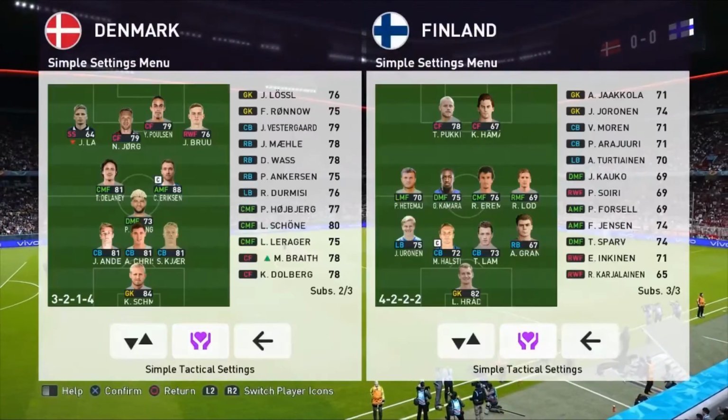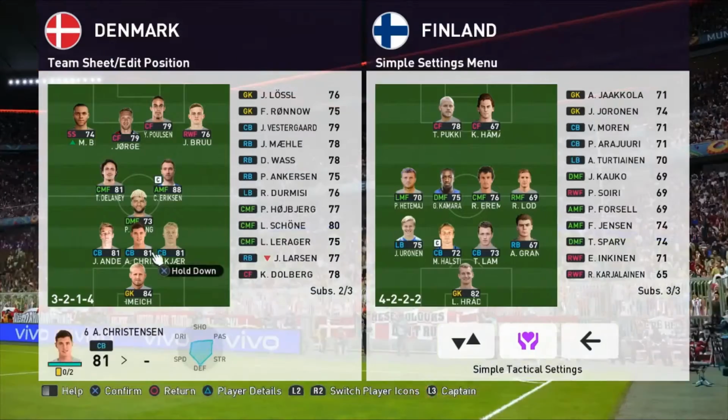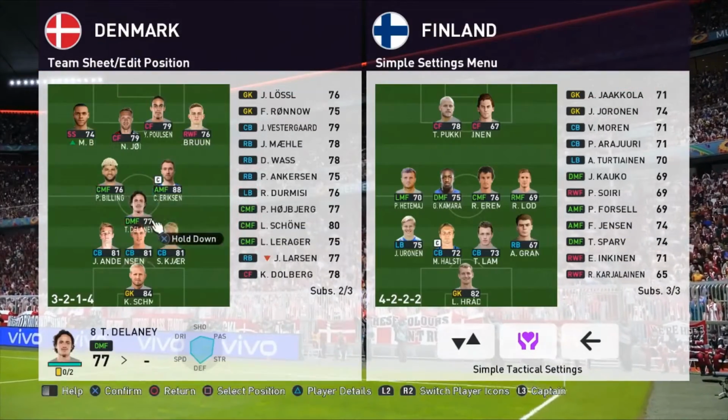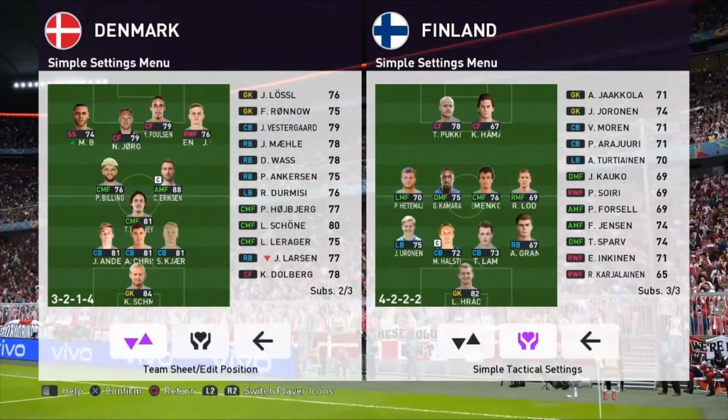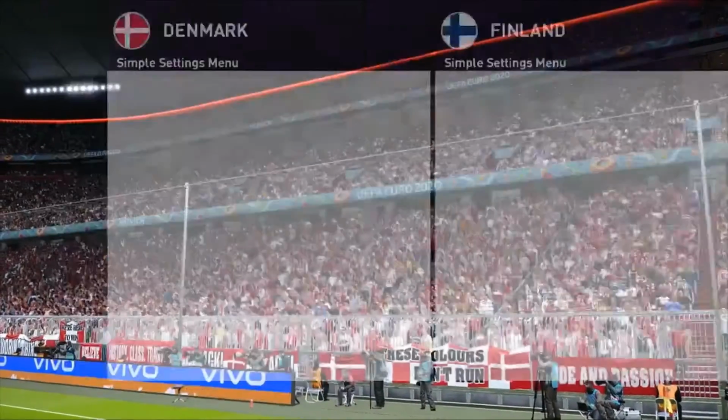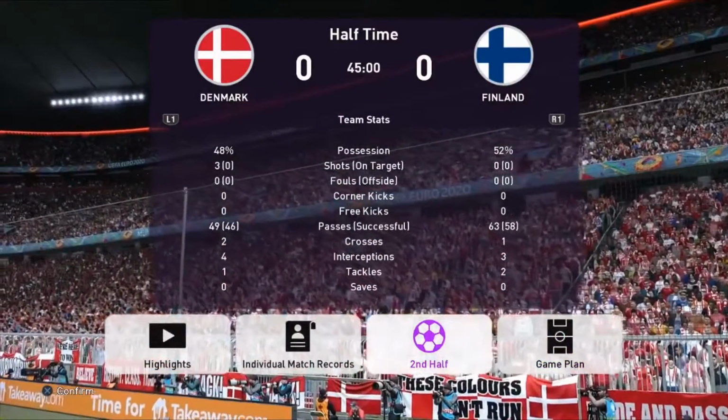Lethal says he wants Billing to swap with Delaney. There we go, so let's swap them around. We'll put him as the centre midfielder for you, and that is everything sorted out. So here we go, let's get into this second half.